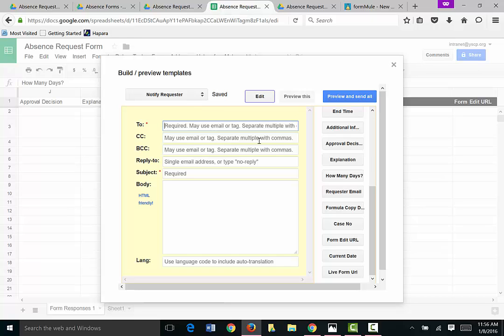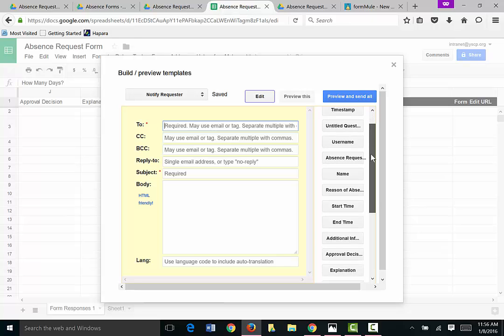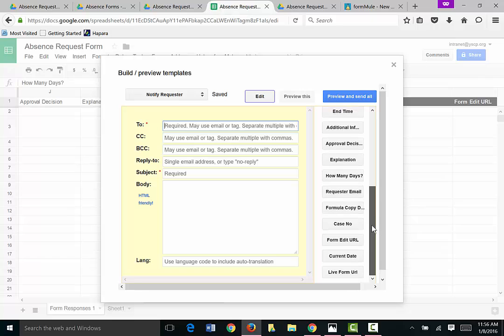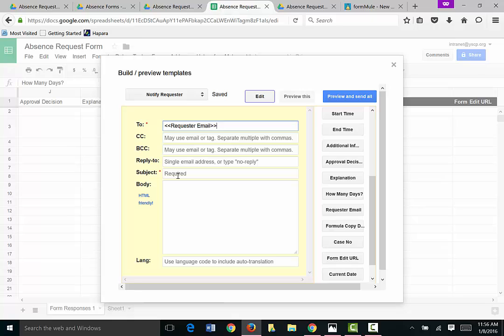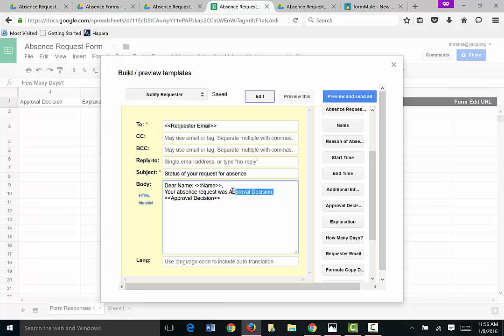approver, notifier, requester. So we're gonna send this to the requester, excuse me, requester email. Status of your request, absence, we'll call it. And in the body we'll say dear name, your absence request was approved or denied. And we'll include the explanation, if any.